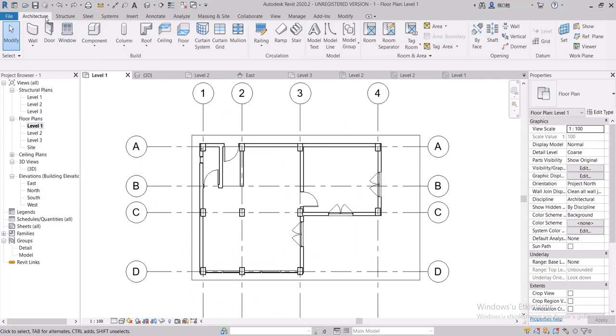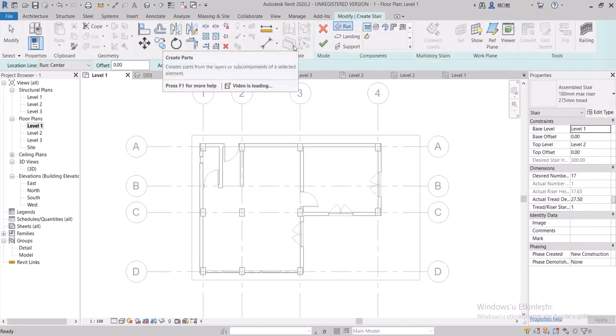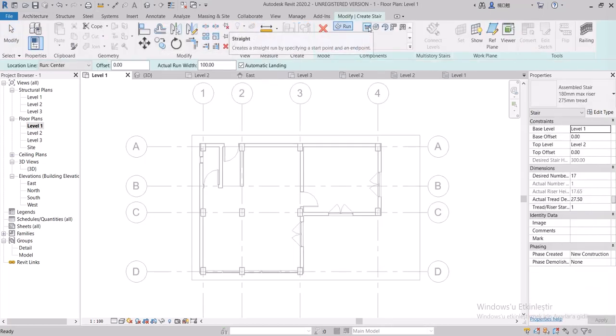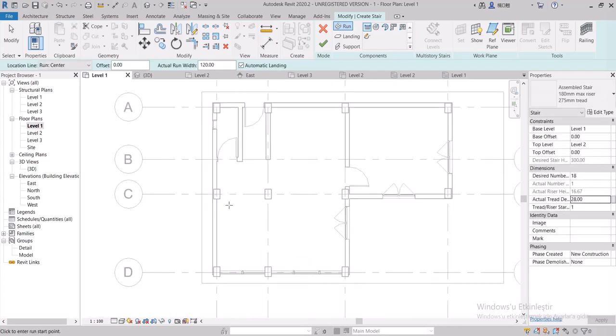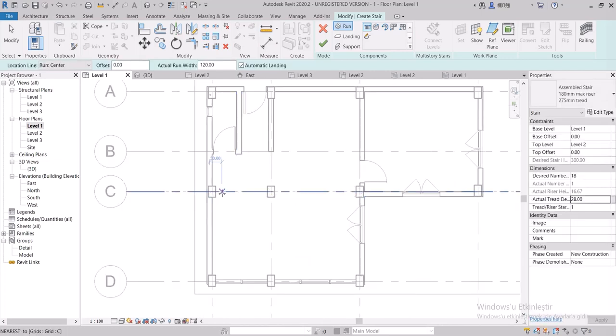Select the Stair command from the Architecture tab menu. Enter the stair arm width as the actual run width value, the step width as the actual tread depth value, and the number of steps as the desired number of risers value. Draw the stair by determining its direction and landing.